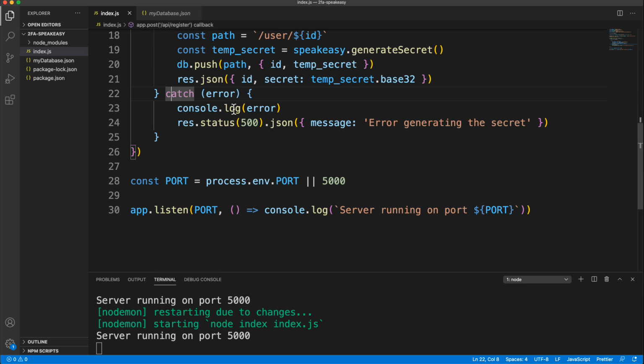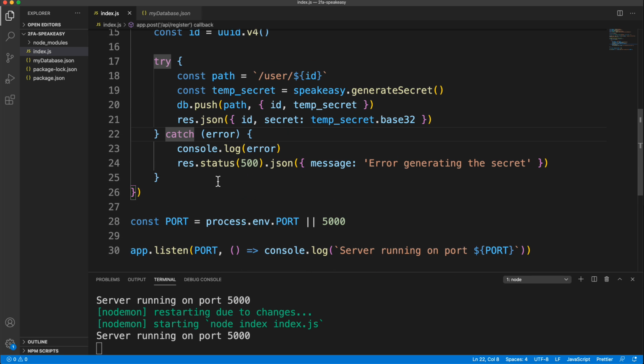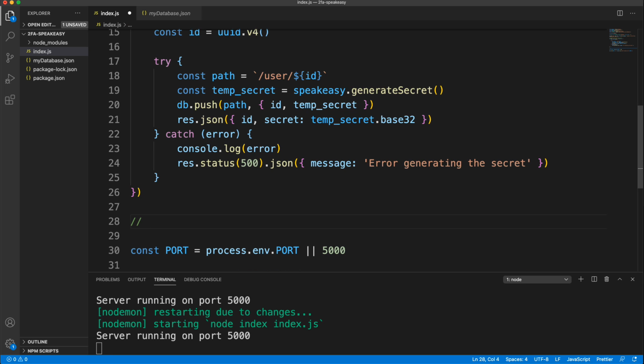All right, so now that we've registered and we're able to get the secret, I want to have another route to verify. I want to be able to get a token from the authenticator and verify it against that secret. So here, let's say this is going to verify token, and it's also going to make the secret permanent. So I'm going to change the key from temp_secret to just secret.